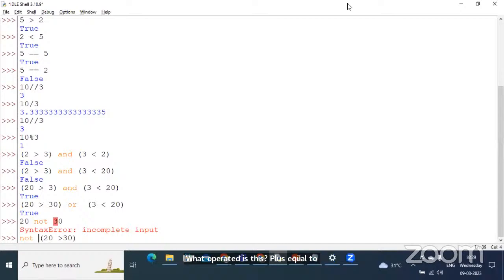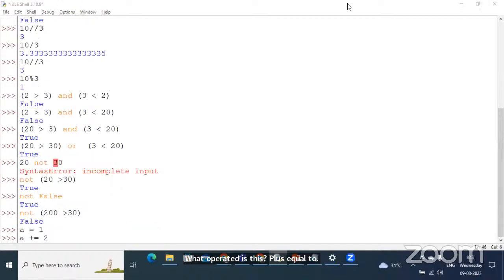My screen is stuck. Is my screen stuck? Oh, sorry. I think there was a problem. Okay. Is my screen visible now?